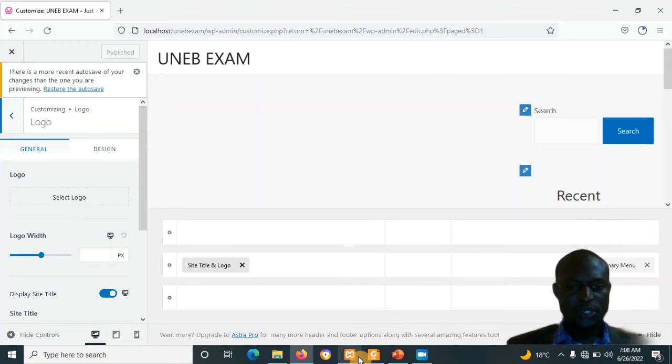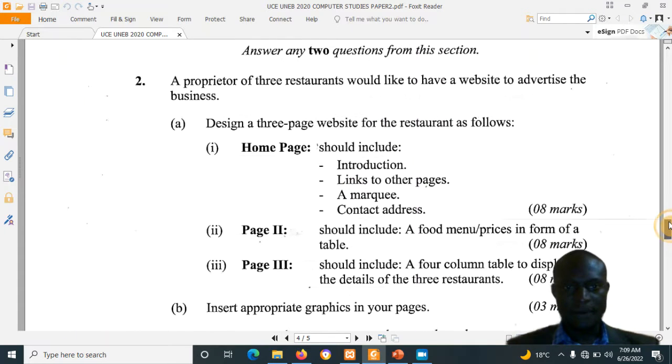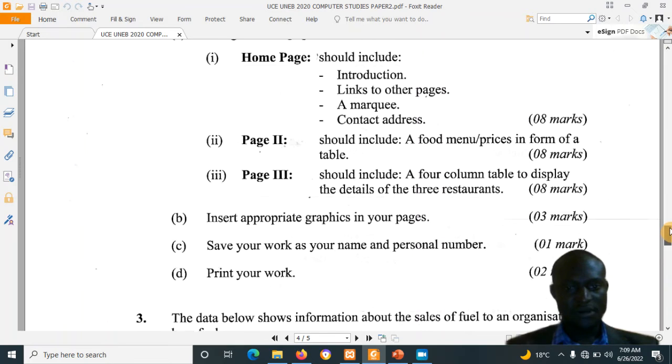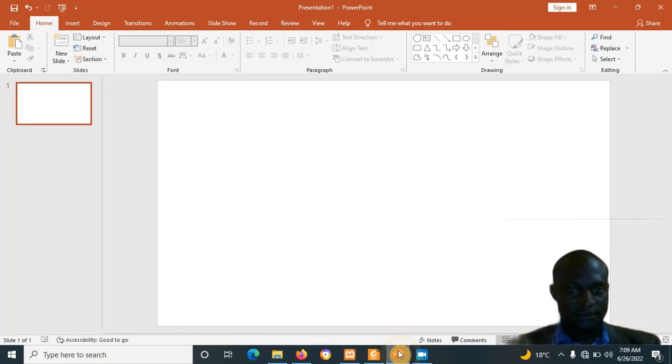So our question was asking for a website. They will not tell us the name of the website. They just want a restaurant. Okay, a restaurant, and yeah, they just talked about restaurant. So it's a restaurant, so we can call it UNEB restaurant. Yeah, sometimes they specify. So you can open PowerPoint.